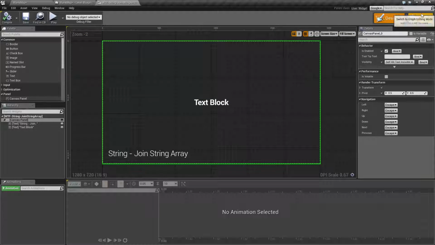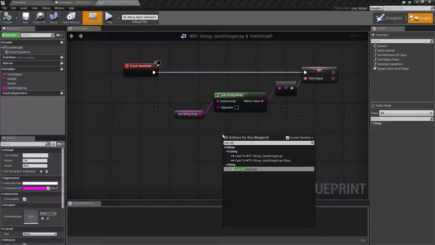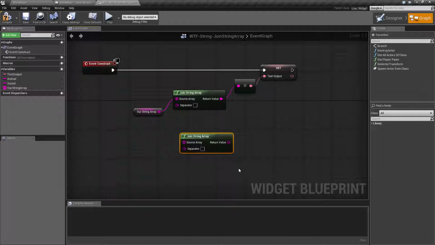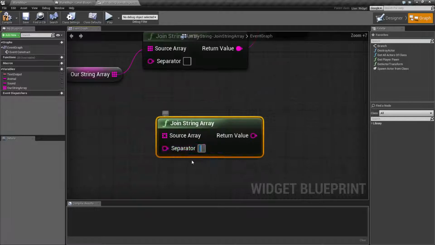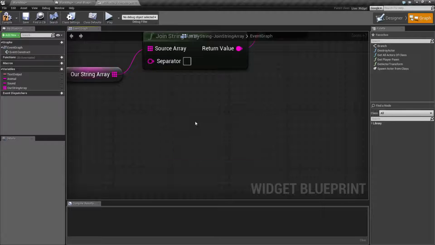So if we were to go ahead and check out this node, this is what we're going to find. If we do join string array, we'll find it under utility string, and by default it's going to come in like this. Now do note that the separator actually is filled in with a space. If we zoom in close enough when we select, we can actually see a space is there by default. So that is important to note.